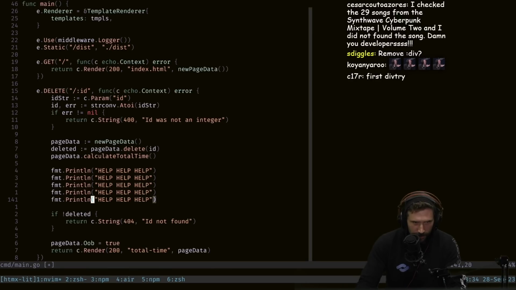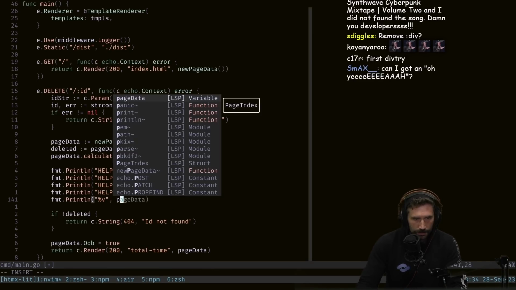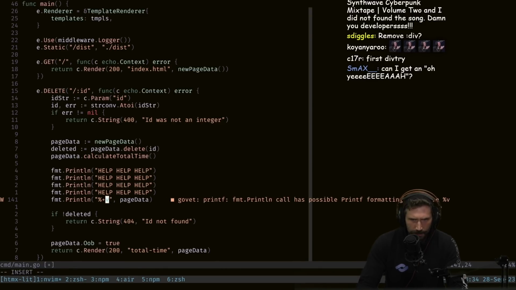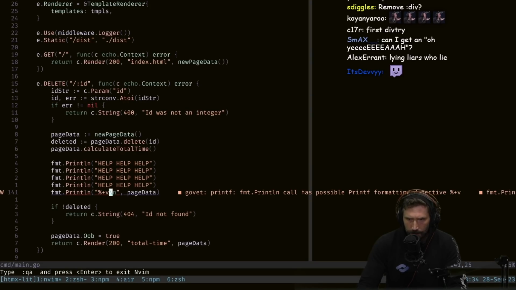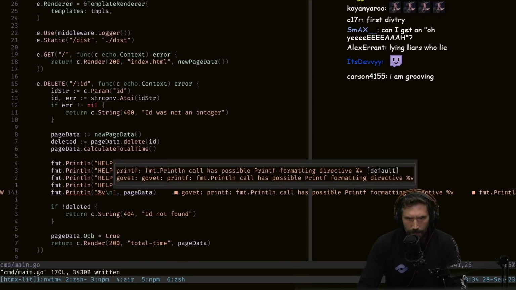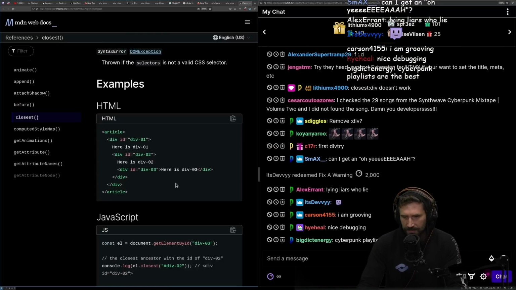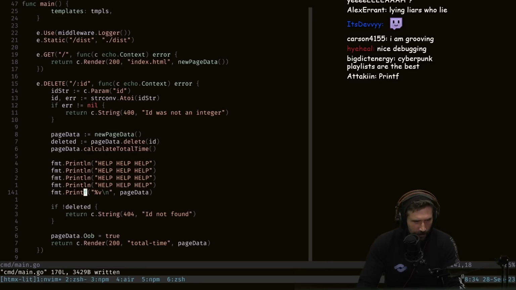Let's print a bunch of those so they're very easy to see. Gosh, this song is kind of a ripper. Can I not do that? Has possible, let's see, hold on. What does this mean? Can we say this is kind of a possible ripper here?